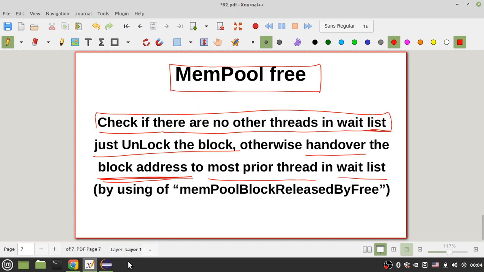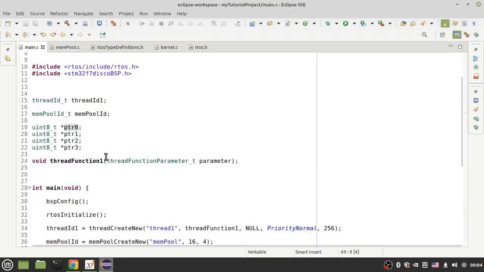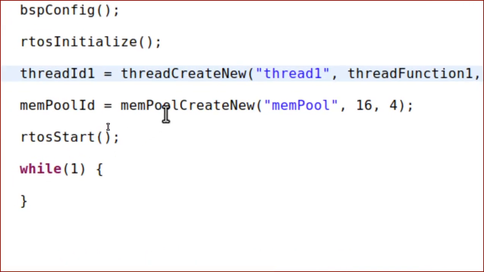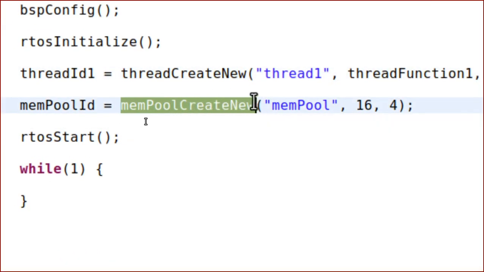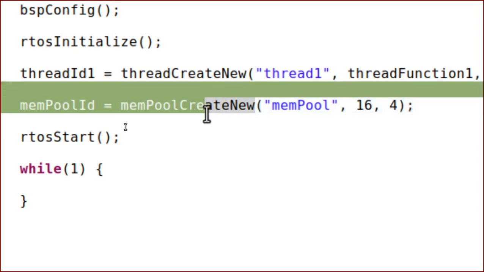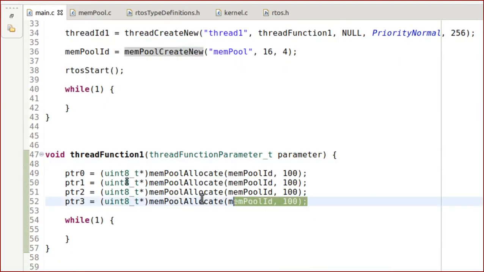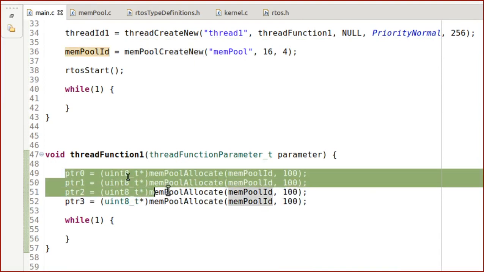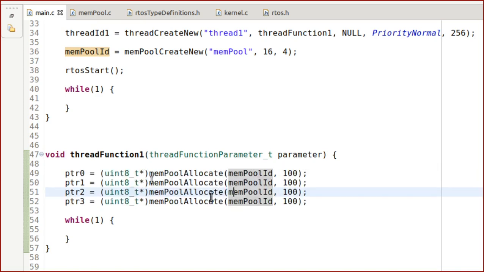Now let's see an example here in main.c. In my example, I have a thread. The priority of the thread is priority normal and the stack size is 256. I've created a mempool by using the system call. The size of each block is 16 bytes and we have 4 blocks in this mempool. And in thread function 1, I want to allocate 4 blocks.